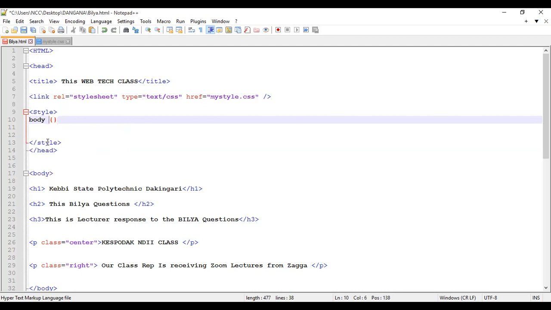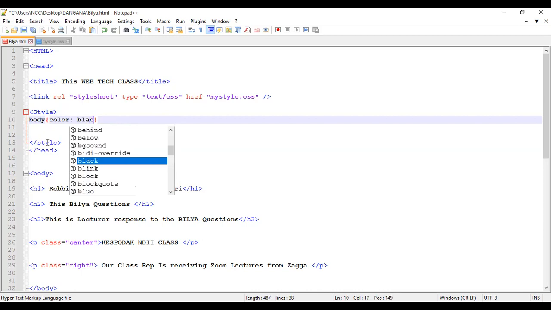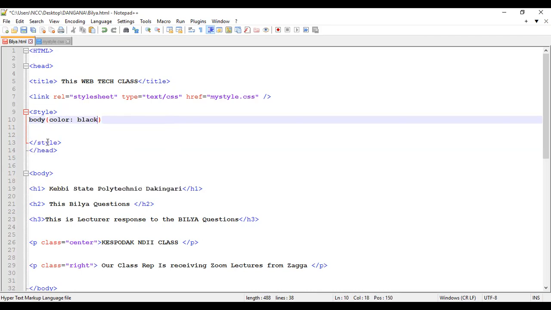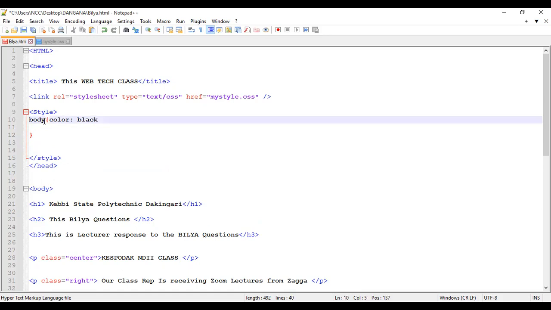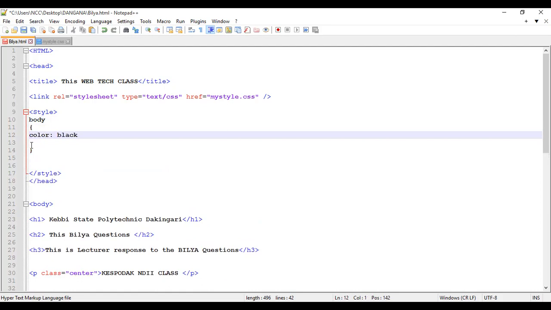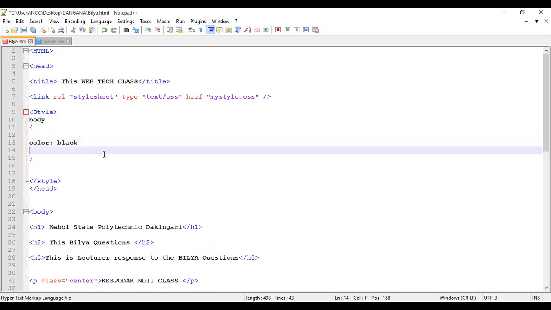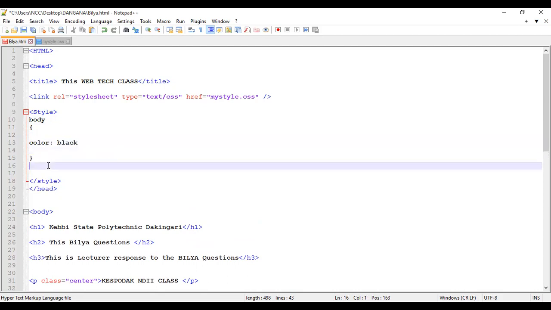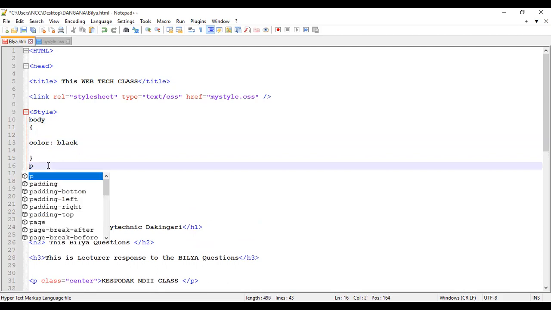Body. Color, maybe black. Nice HTML. Yeah. You can say another tag, for instance, maybe a P tag.